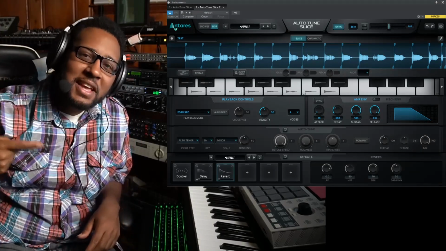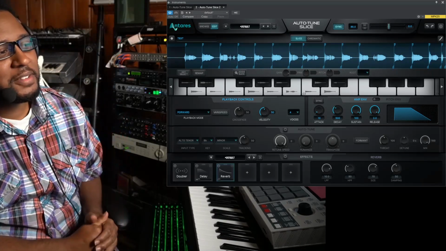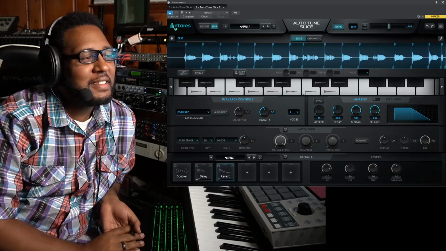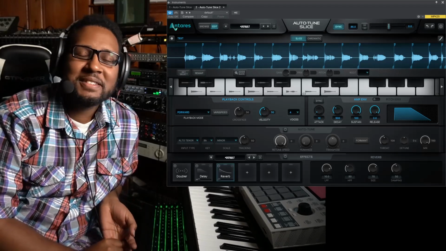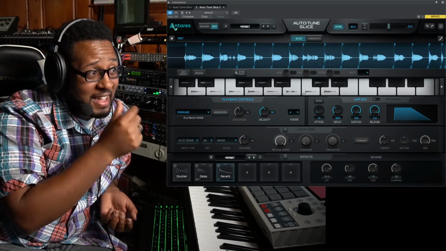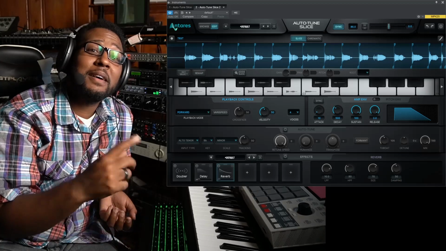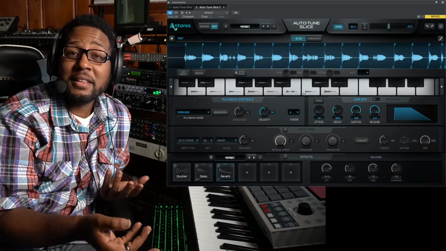As you can see, Autotune Slice. Autotune Slice is a sampler, slicer, effects, Autotune Raptor 1. So what it does is it takes your samples and you can slice up any way you want. So I took a hook from one of my songs and I plugged it in there. We're going to dive right in.